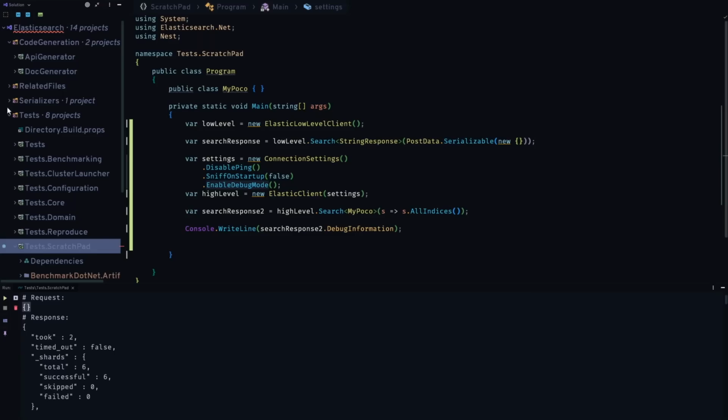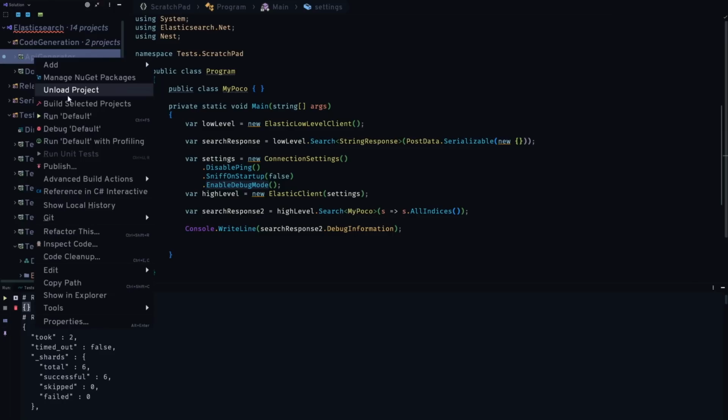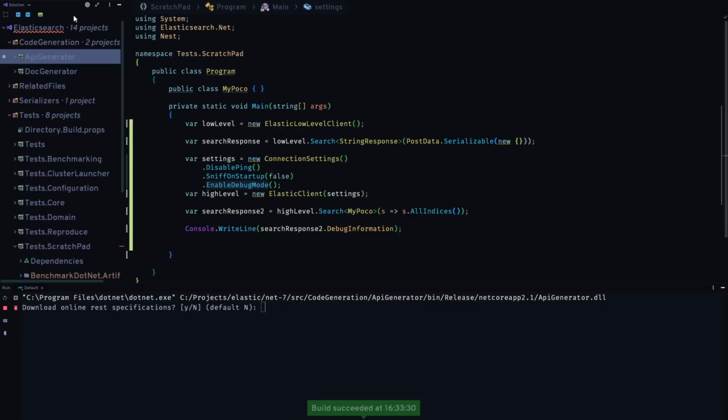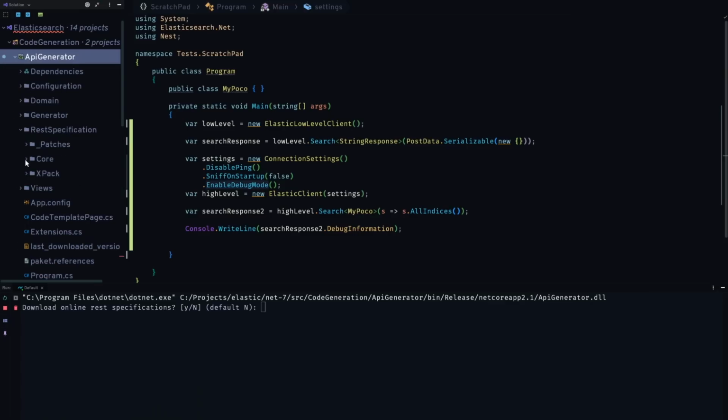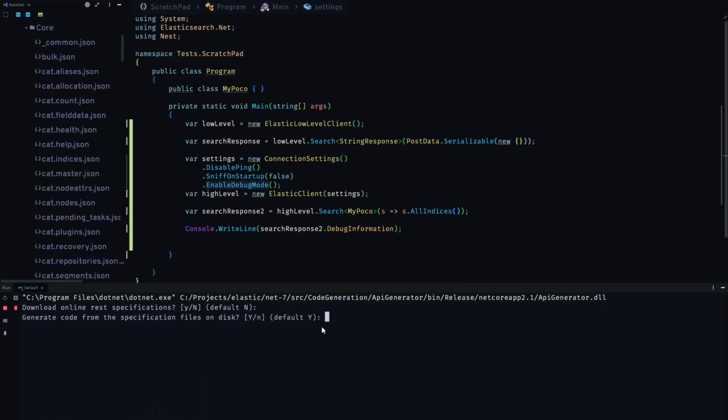So if I run the code generator, I'll wait for it to build. Building becomes a lot more fun with the nyancat plugin for Writer, I have to say. So the first thing our code generator asks is, do you want to download these REST specifications? The default is no, because we download them and store them in our own Git repository as well. So here we have all of these files as well. So I'll just use the files that we have in our repository.